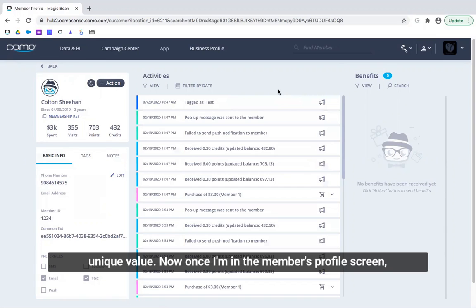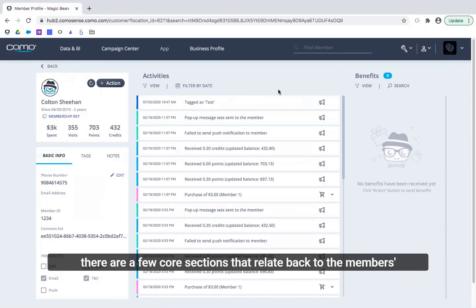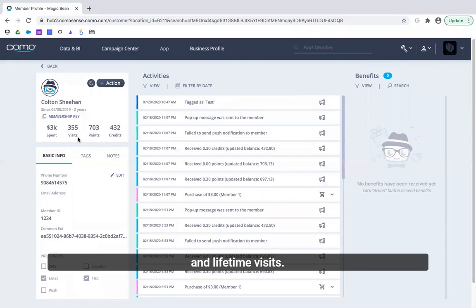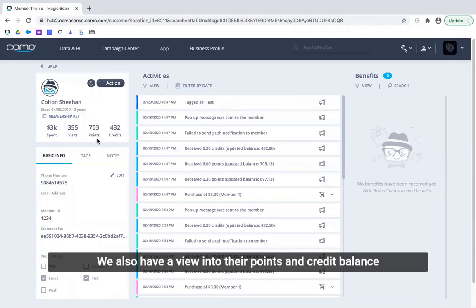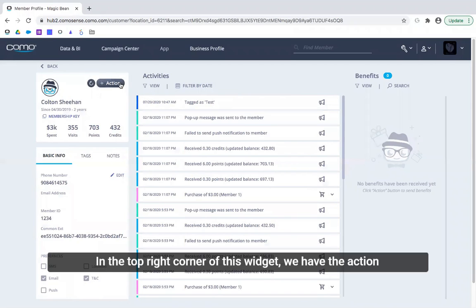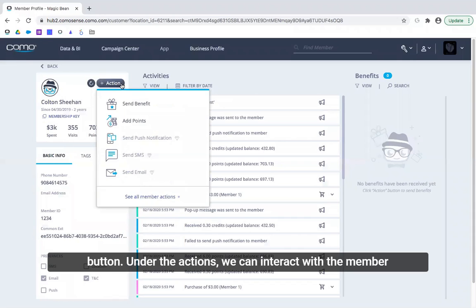Now, once I'm in the member's profile screen, there are a few core sections that relate back to the member's activity, their lifetime events, and their activity log. The first thing you'll see in the area with the member's first name is their lifetime actions, such as lifetime spend and lifetime visits. We also have a view into their points and credit balance, depending on what program you're running. In the top right corner of this widget, we have the action button.